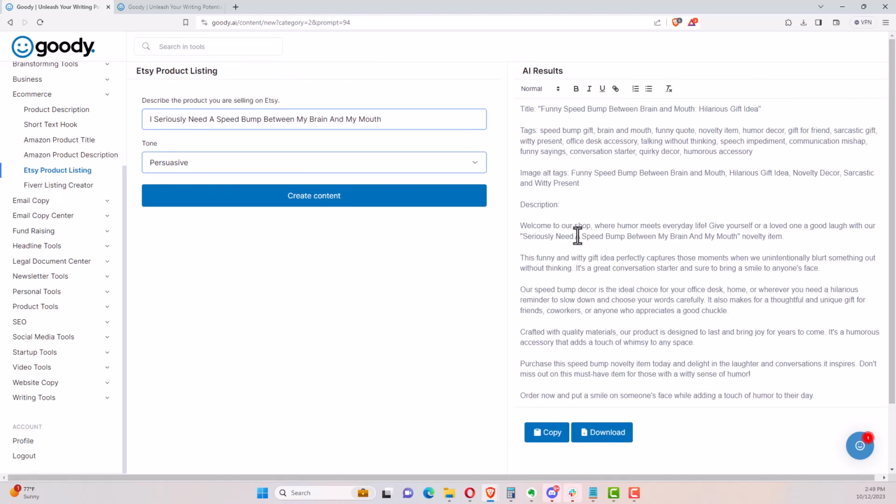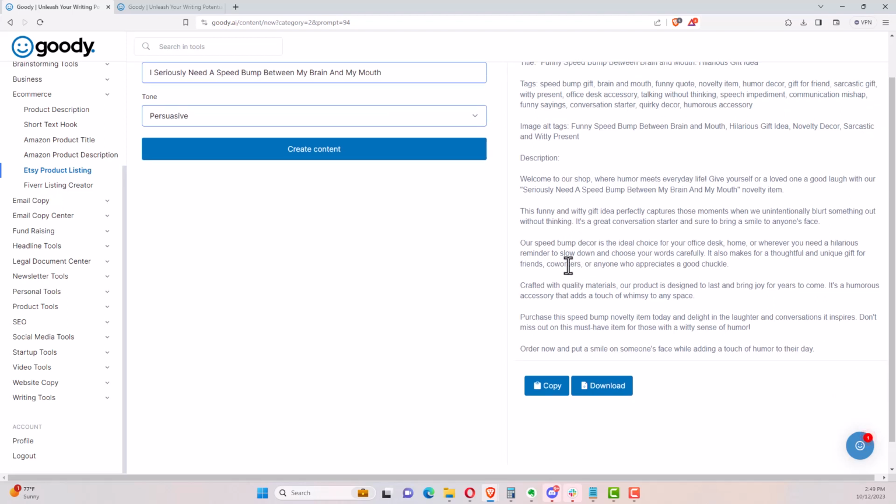It says, welcome to our shop where humor meets everyday life. Give yourself or a loved one a good laugh with our seriously need a speed bump between my brain and my mouth, a novelty item. This funny, and I might change that to t-shirt or novelty t-shirt maybe instead of item. This funny and witty gift idea perfectly captures those moments, blah, blah, blah. I'm not going to read it all. As you can see there, our speed bump decor is the ideal choice for your desk, home, whatever.